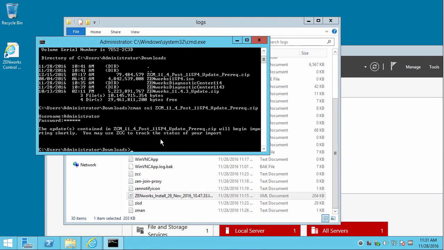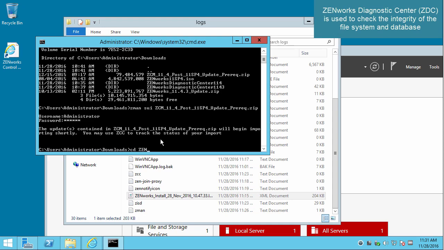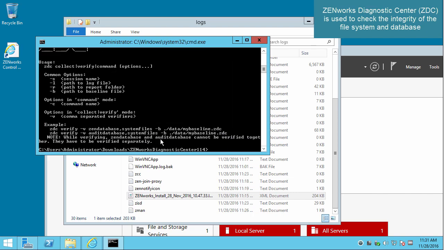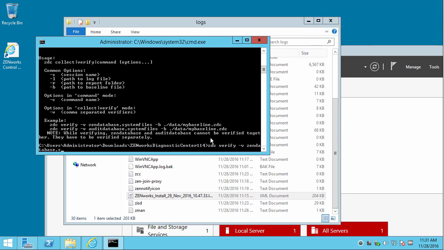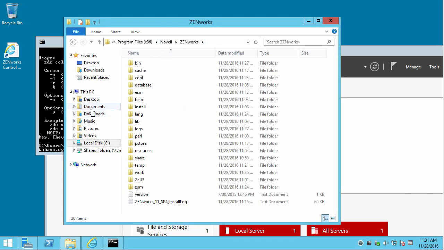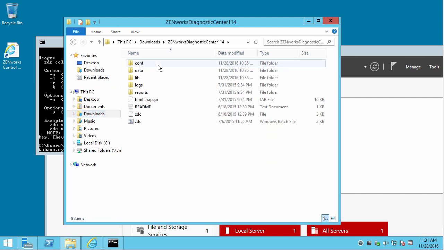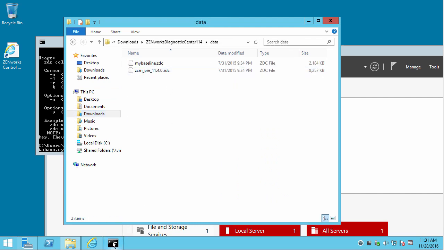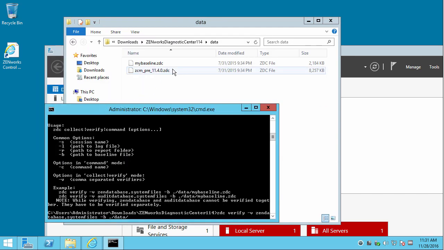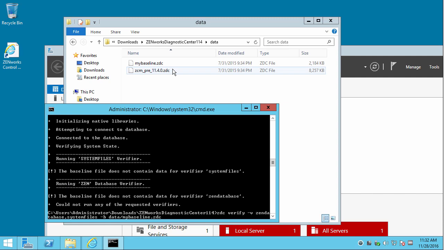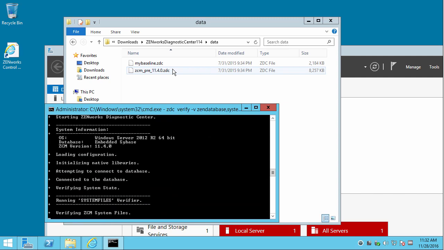Let's go ahead and run the ZENworks Diagnostic Center for 11.4. If you're on ZDC, it'll give you parameters to request. And if we look in data, we can see the file name required. If you're doing a full check, this will take a few minutes.